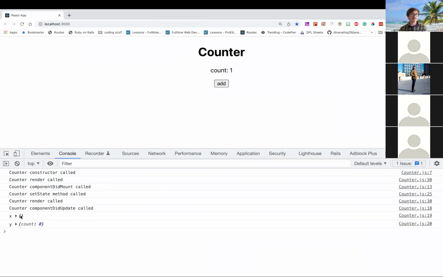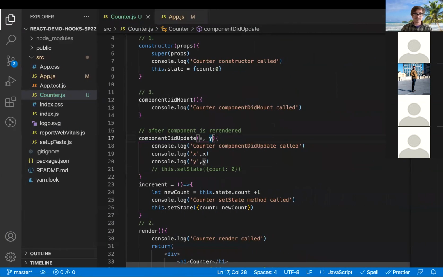Okay, so X is empty, Y is this object that has count in it. Well, that looks like my state, right? And it's actually my previous state because in this value it's 0, but in my UI it's 1. So this is my previous state. And this is actually my previous props.